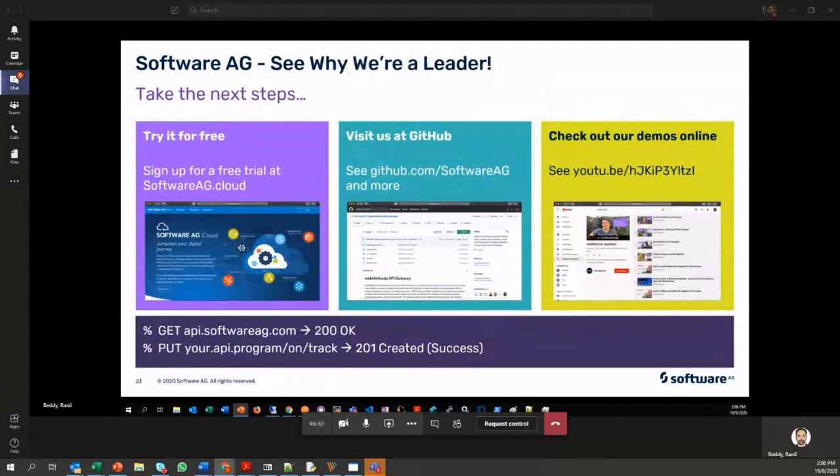Right. So you could give us a try. We have our platform available on the cloud. And if you want to try our app mesh on the cloud, you could do it if you have all the microservices running on the cloud, on AWS, Azure. If it is on-prem, you could download our trial software, or you could go to Docker store. You could download the Docker image and start using it from day one.